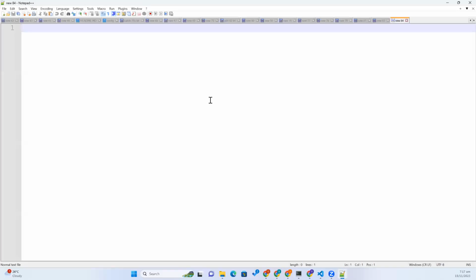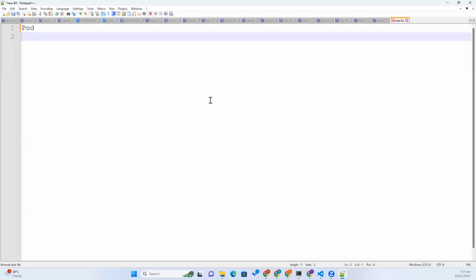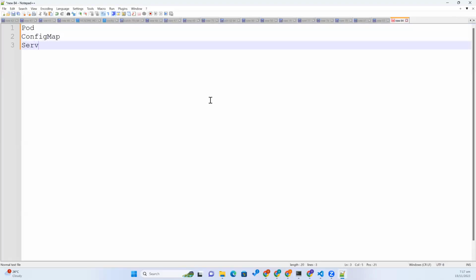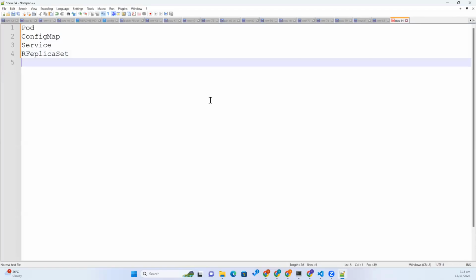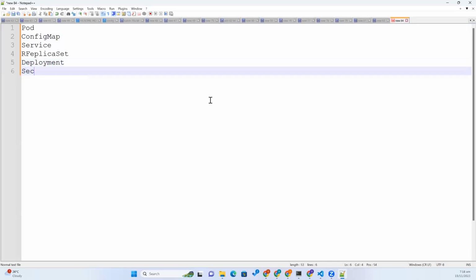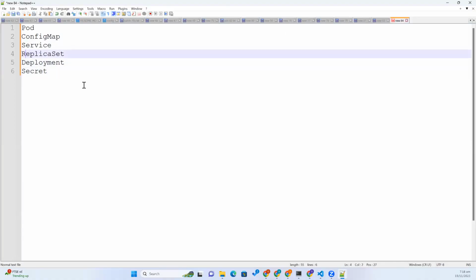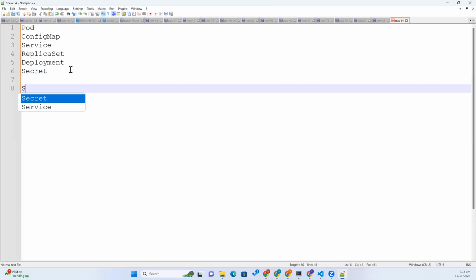Yeah, okay. So till now we have discussed the resources, that is pod, config map, service, replica set, deployment, and secret. So we used these resources to create our Kubernetes RoboShop application. We still have a few more things that are very important.